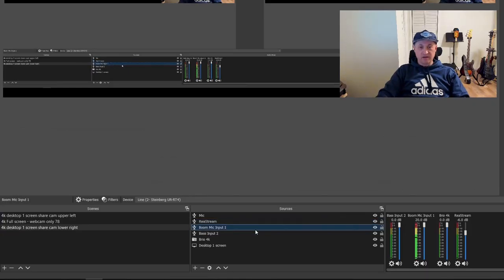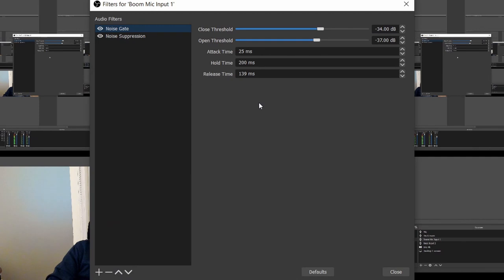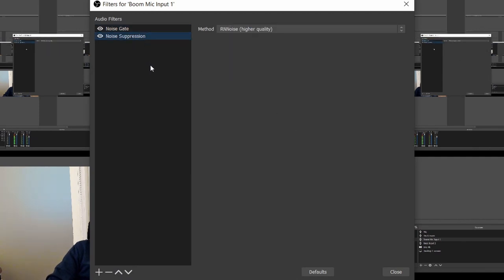One thing, because I'm not wearing headphones. I know a lot of guys, like John Tidy for one, will wear headphones when they're doing this so they don't have any bleed through the mic. What I found I can do is right click on my boom mic here, go to filters, and add both a noise gate and this noise suppression.